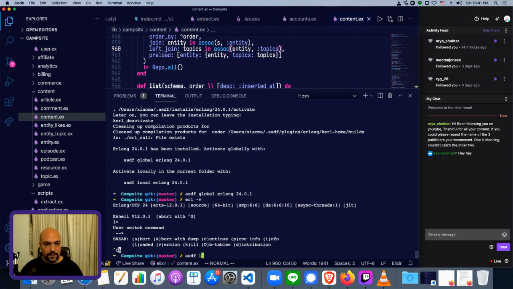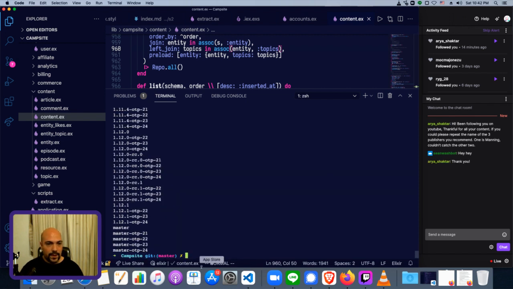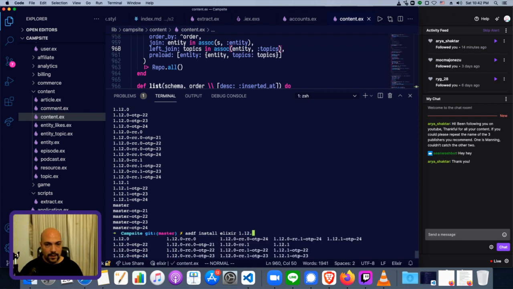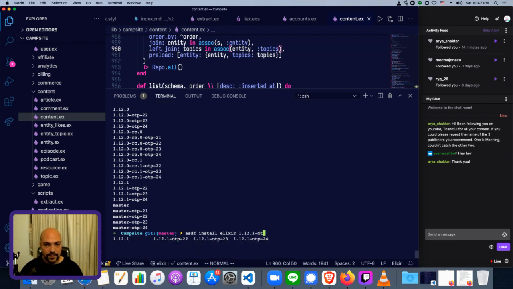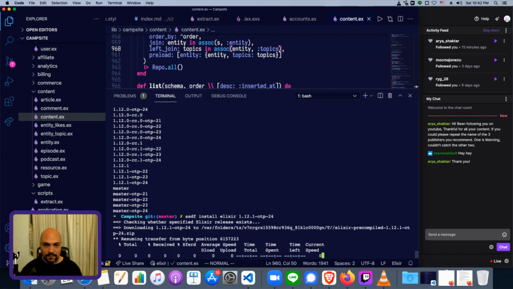Okay, now let's get Elixir. So asdf list all elixir, and we have 1.12.1-otp-24. And yeah, you're welcome. This was such a painful trip down Google for me to figure out how to get this to work. So asdf install elixir 1.12.1-otp-24. And unlike installing Erlang, this is just snappy.